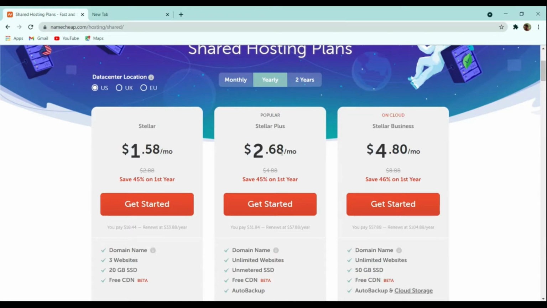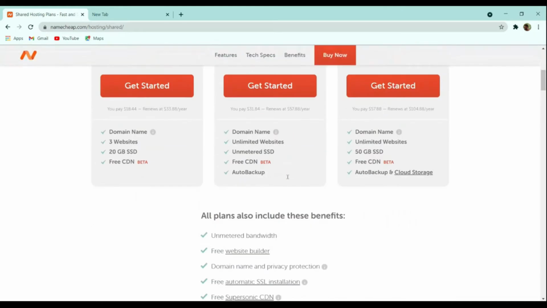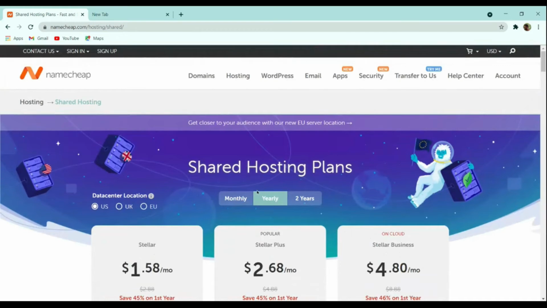It comes with an unmetered SSD, auto backup, and unlimited websites. Auto backup saves you from unnecessary hassles, and unlimited websites are also a great offering. It also gives you SSL protection, which makes sure your website doesn't show up as a potential threat to any user, and also gives you a domain name for free. There are some more benefits like unlimited bandwidth, privacy protection, etc., that you get with all Namecheap hosting. So if you purchase any of this hosting, you will get that privacy protection and all.